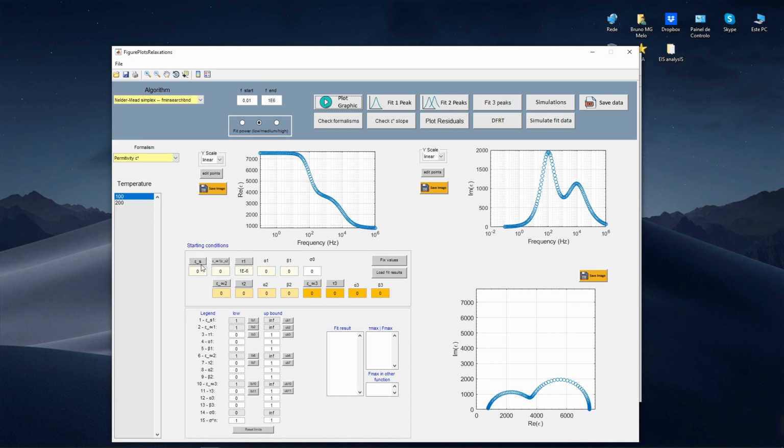So we see here that we have the starting conditions on this menu. Before making the fit, we need to give the starting conditions to our software. We can either enter the value, in this case the static value of the permittivity, which we say is around 7,000. We can either enter the value here, or we can press this button, and it will ask us for a mouse click, and we'll say that our value is around this order. So the software will calculate the point value that we entered.